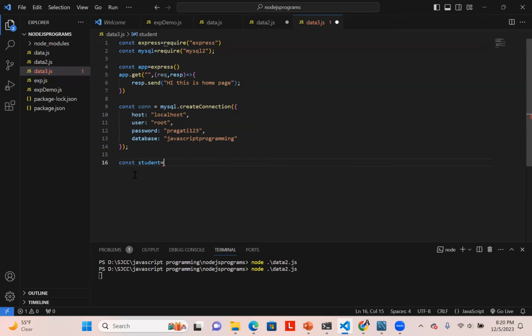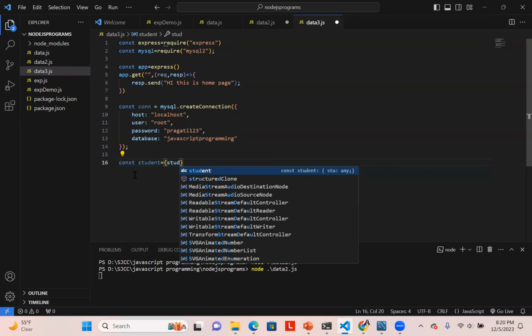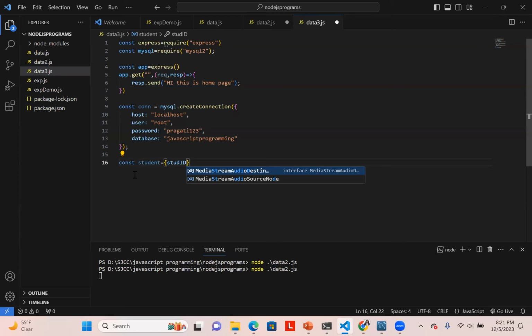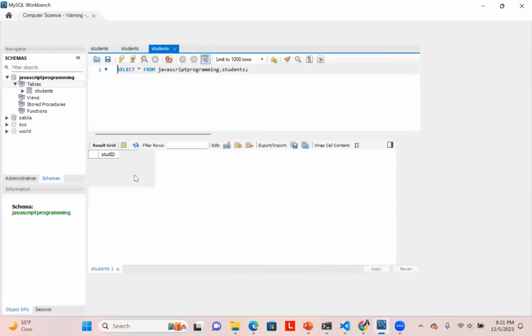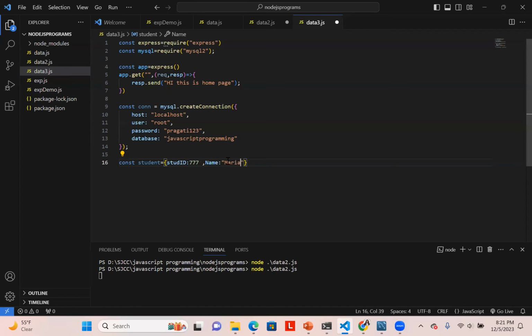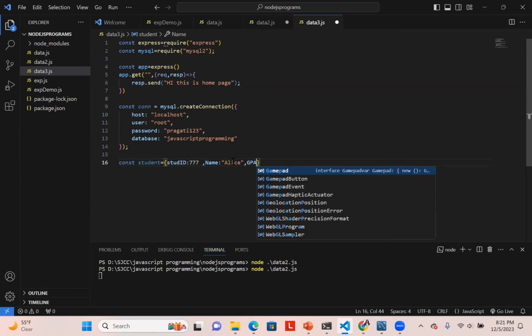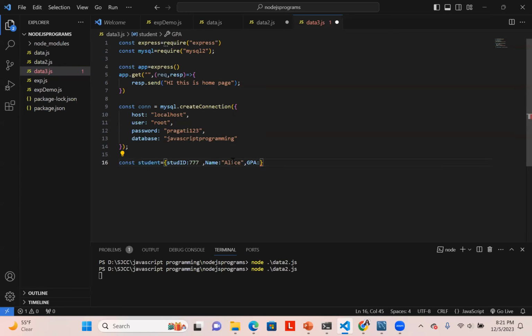First of all, I'll make the data. I'll create a data object. I'm going to say student ID is, let's say, 777. Name, I'm going to name Maria. Let's see if Maria is already there. Yes. So let's use another name. Well, you can use the same name as well. I'm just using another name to avoid any confusion. And GPA, I'll put it as 3.3.